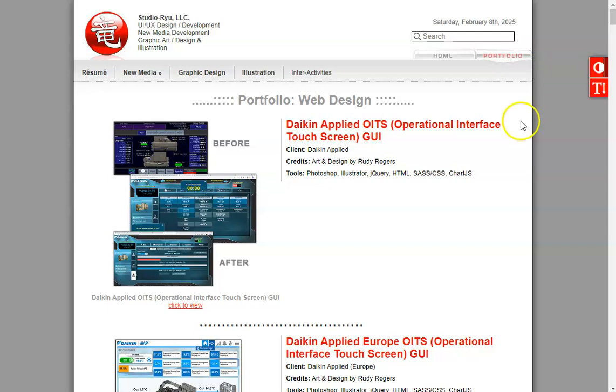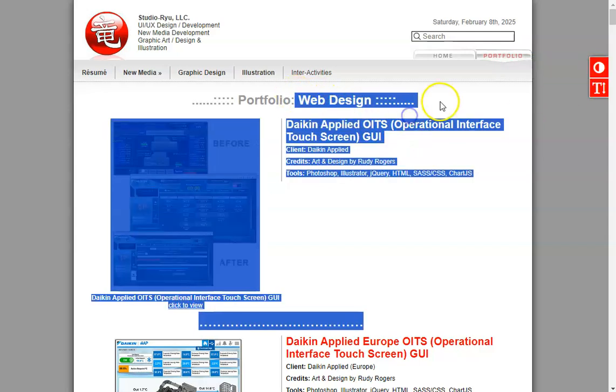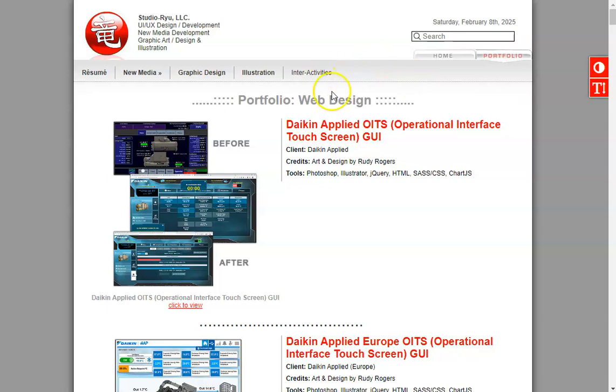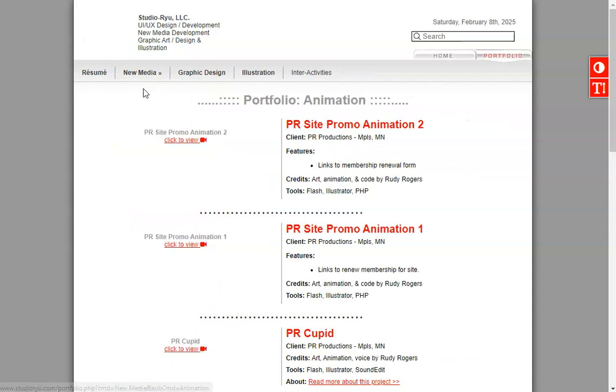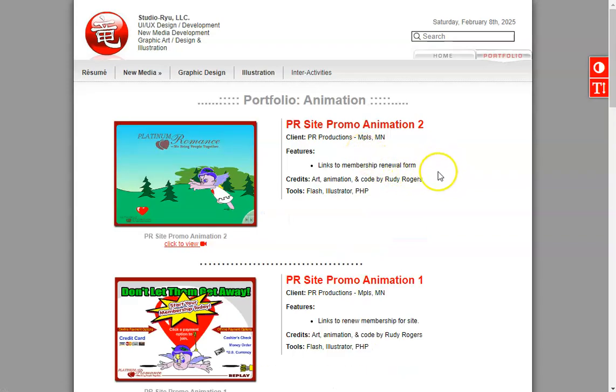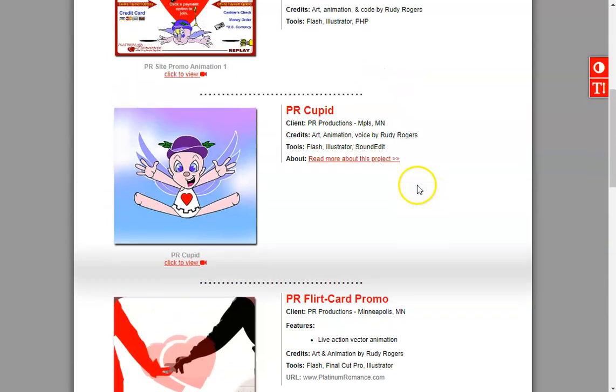Underneath this web design here, and again I'm going to unclick this, I'm using cookies to store the settings that the user may have for accessibility. But under new media, I have animation, all in alphabetical order, motion graphics, multimedia, user experience design or UX design, and web design. So underneath here I've got subcategories under new media, which is part of the Web 2.0 movement. Again, animation, I've got some examples which we'll go through of animation that I've done when Flash was all the rage.